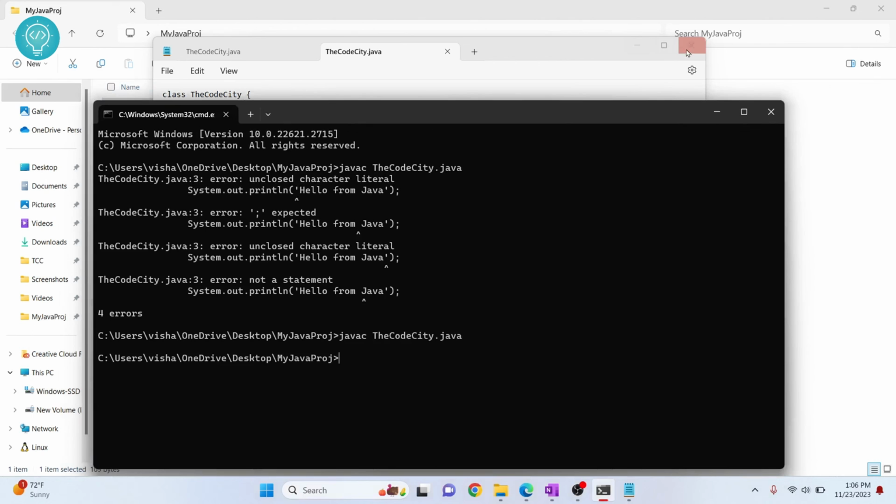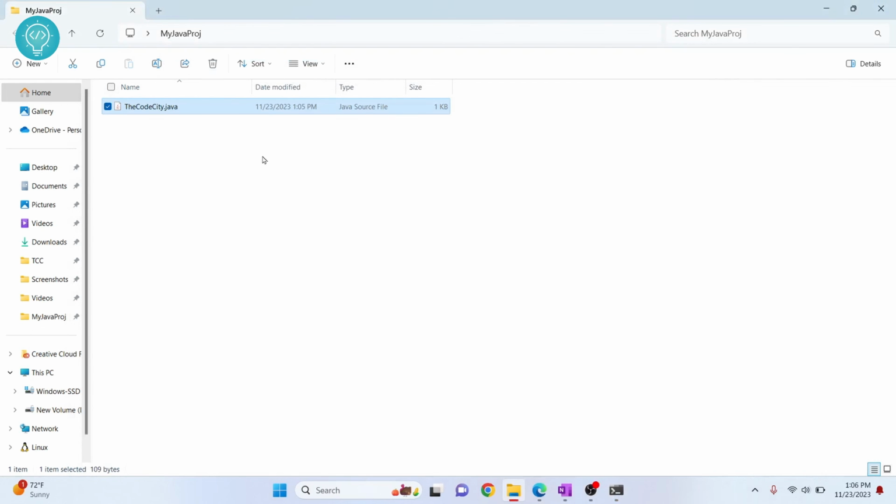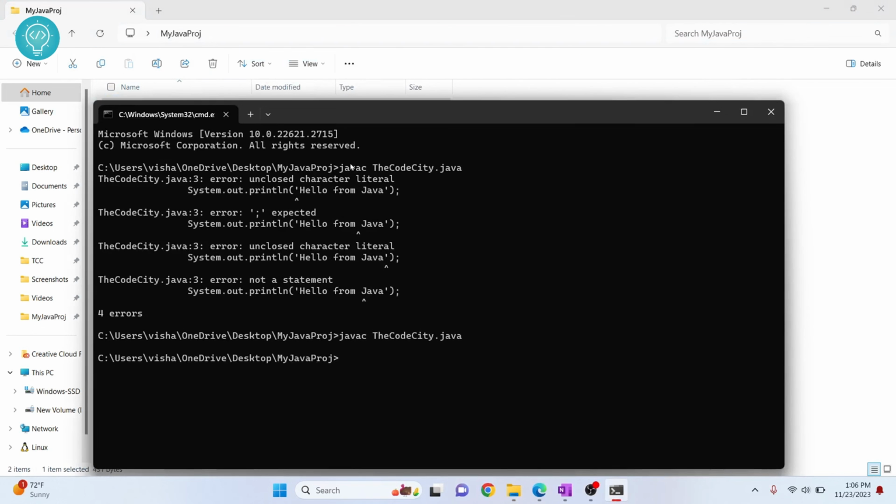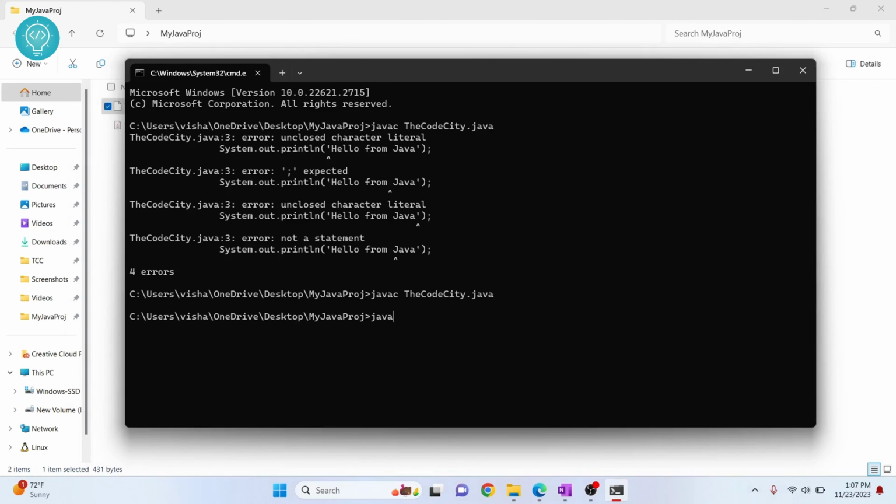If I go here, close this, minimize this, and refresh this. There's a new file called thecodecity.class, right? Now, to run this, you just type java, not javac this time, and then thecodecity. Hit enter, and as you can see, hello from Java is printed.